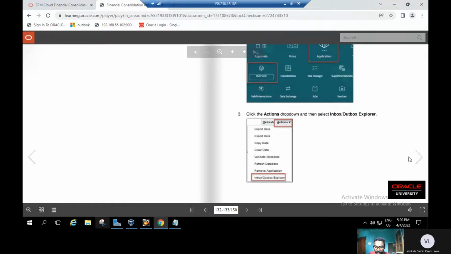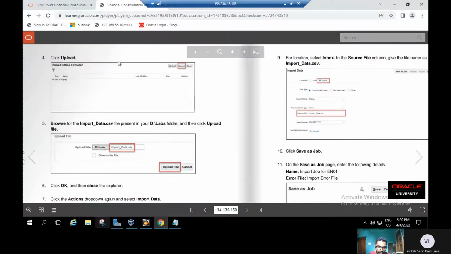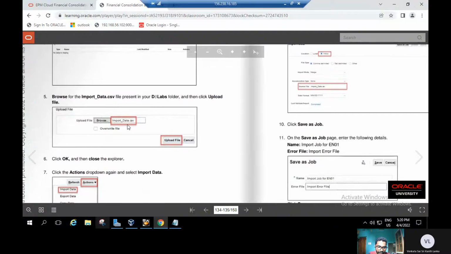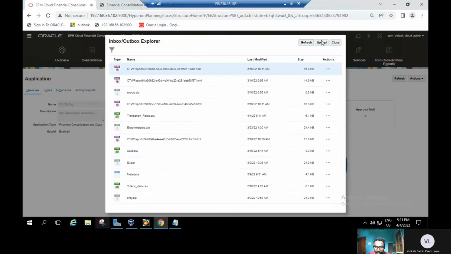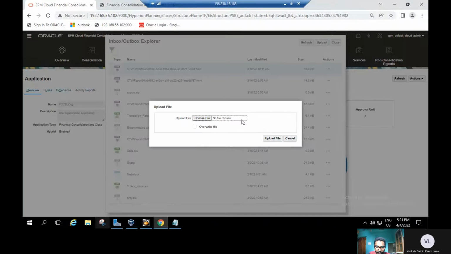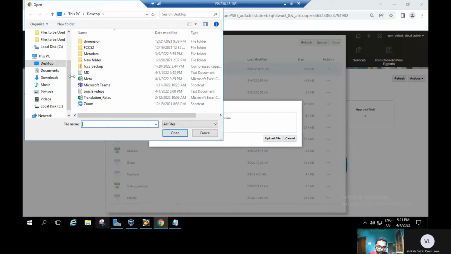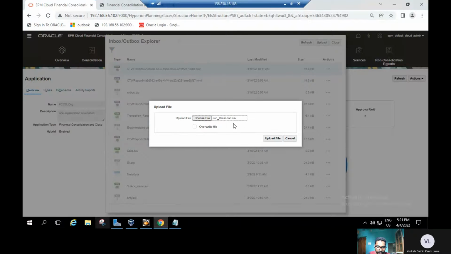Then go to the activity guide. Next page. Then click on upload and browse the file. You need to upload it. Then click on upload and then finally OK and close. Here is the upload option. Click on upload and choose the file. Click the file and click on open.